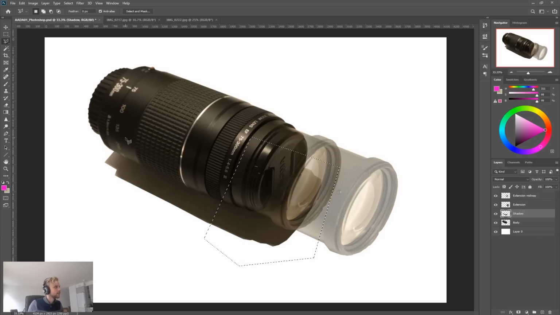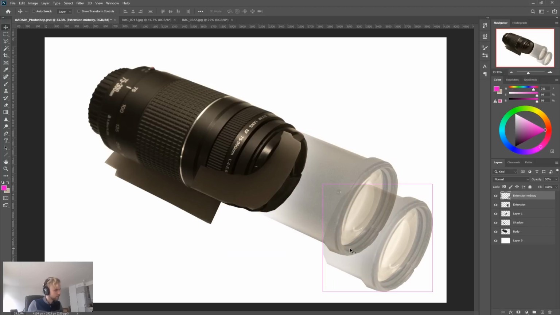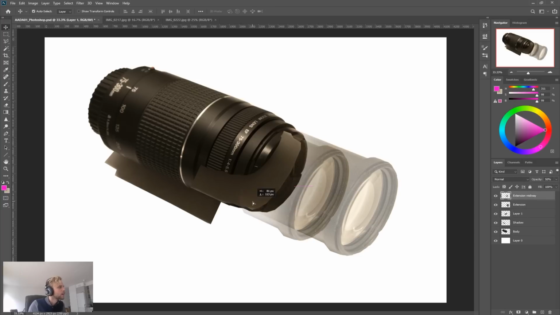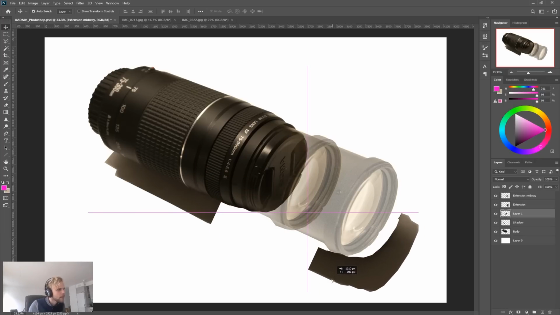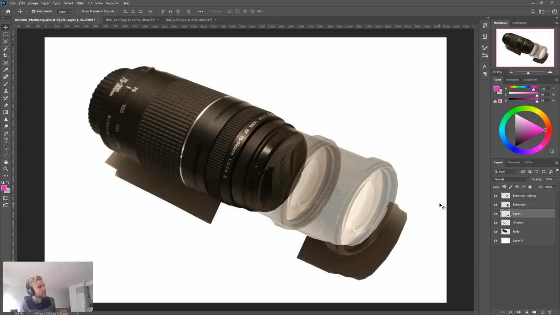and Control X, Control V, so cut it and paste it. Oops, that's the wrong one. Where is my shadow layer? There it is, layer 1. Okay, and come on, just give me that layer. There we go. And can I just move it here? Yeah, I can, but it doesn't look natural, does it?